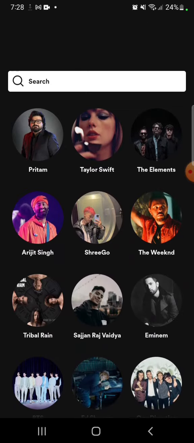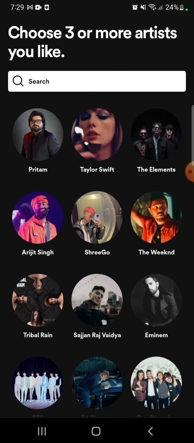Choose 3 or more artists you like and tap on Done. This is how you can sign up for your Spotify account in few steps.